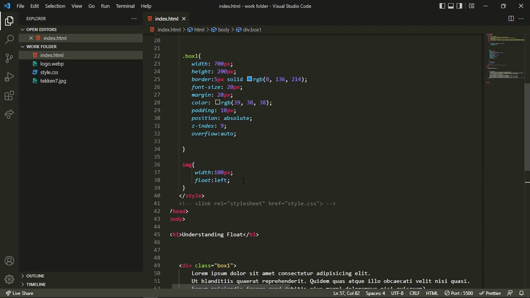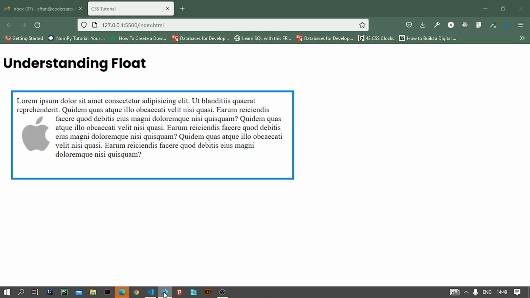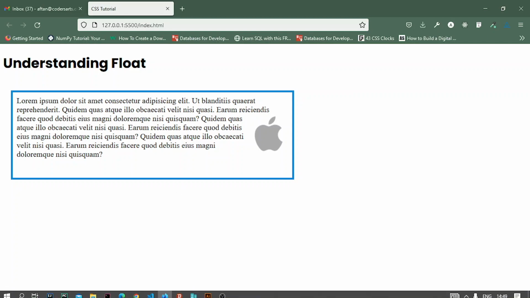Similarly, you can use float right if you want to align things in the right direction. You can see that it is right aligned, but you cannot align them in the center because that's not the case with float. You cannot write float center; only float left and float right work. So this is the case actually.